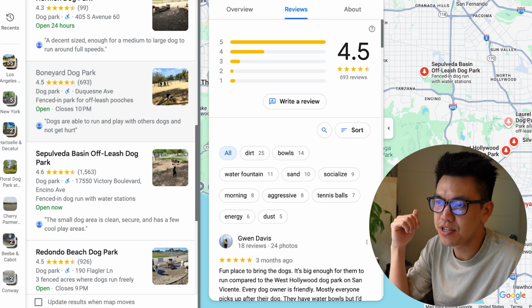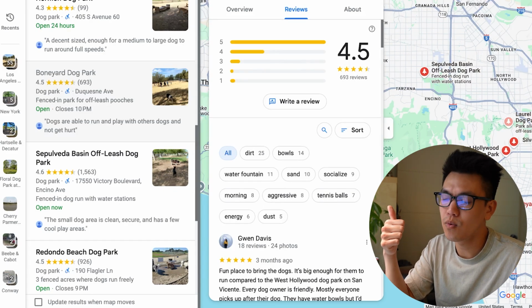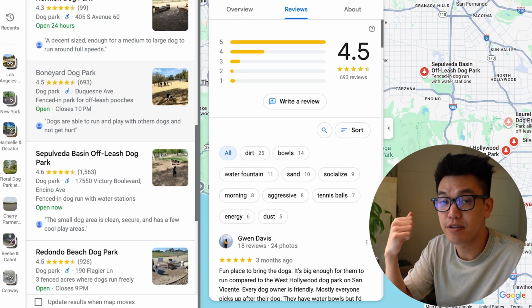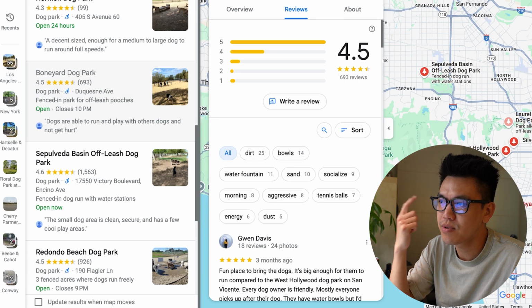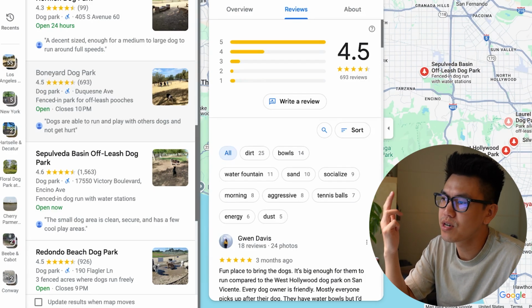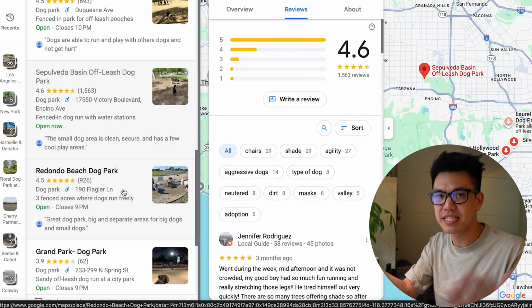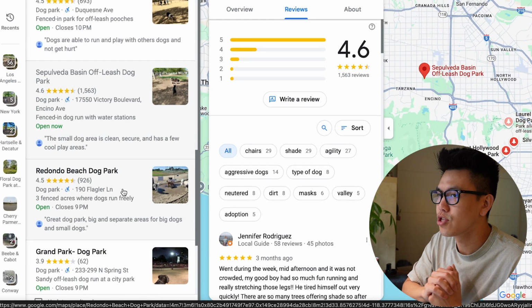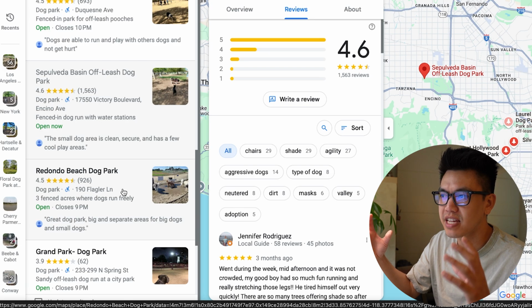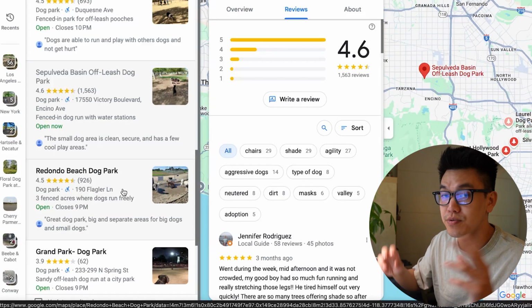I know people value water. They want to know if water is there for their dog. They want to know if there's shade for their dogs. They want to know if there's benches to sit on. They want to know if there's bags, you know, poop bags. I also found a fence as one. Like people want to know if there's a fence to enclose their dog. Those are the different types of things I'm going to add to enrich my data.